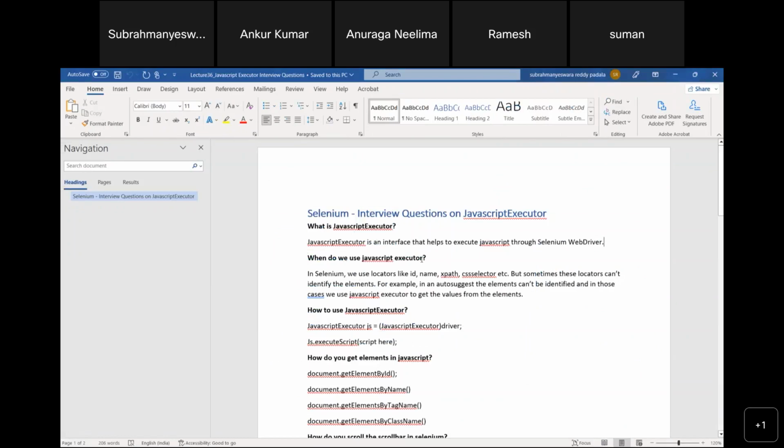When do we use JavaScript executor? In Selenium, we use locators like ID, name, XPath, CSS selector, etc. But sometimes these locators can't identify the elements. For example, in an auto suggest, the elements can't be identified. And in those cases, we use JavaScript to get the values from the elements.